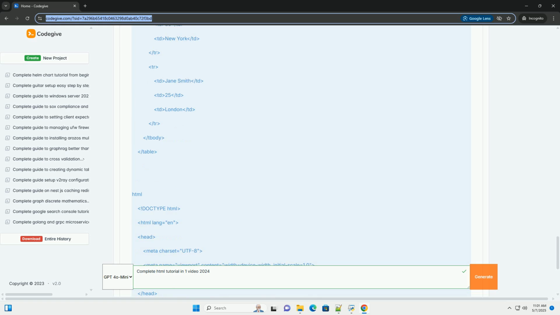3. Basic HTML structure. Every HTML document should follow a basic structure. Here's the minimal required structure for an HTML5 document. Let's break down each part. <!DOCTYPE html>. This declaration tells the browser that the document is an HTML5 document. It should be the very first line of your HTML file.